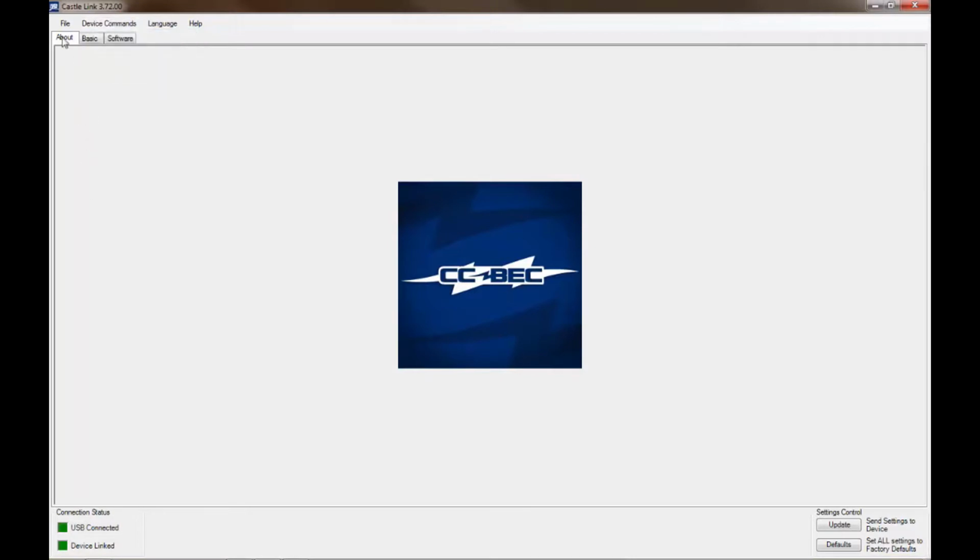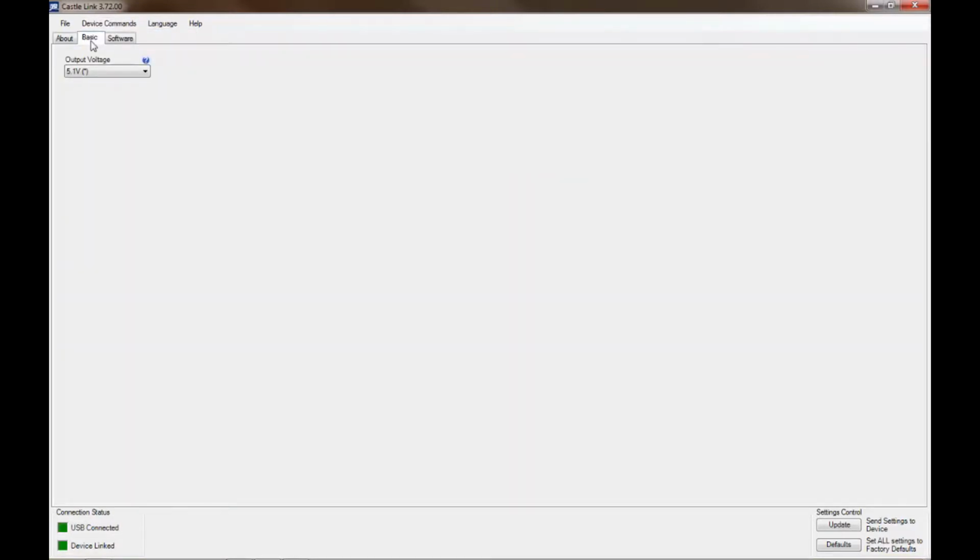If we go underneath basic, this is where you'll be able to choose the voltage you want the BEC to output. Now, you have to remember, guys, that what you input in the BEC, that's the maximum it's going to output. Let's say you put a 2-cell. Selecting 2-cell, you won't be able to select, let's say, a 9-volt, because you're surpassing the voltage of your battery. Your battery is a 7.4. It's a maximum of 7.4.